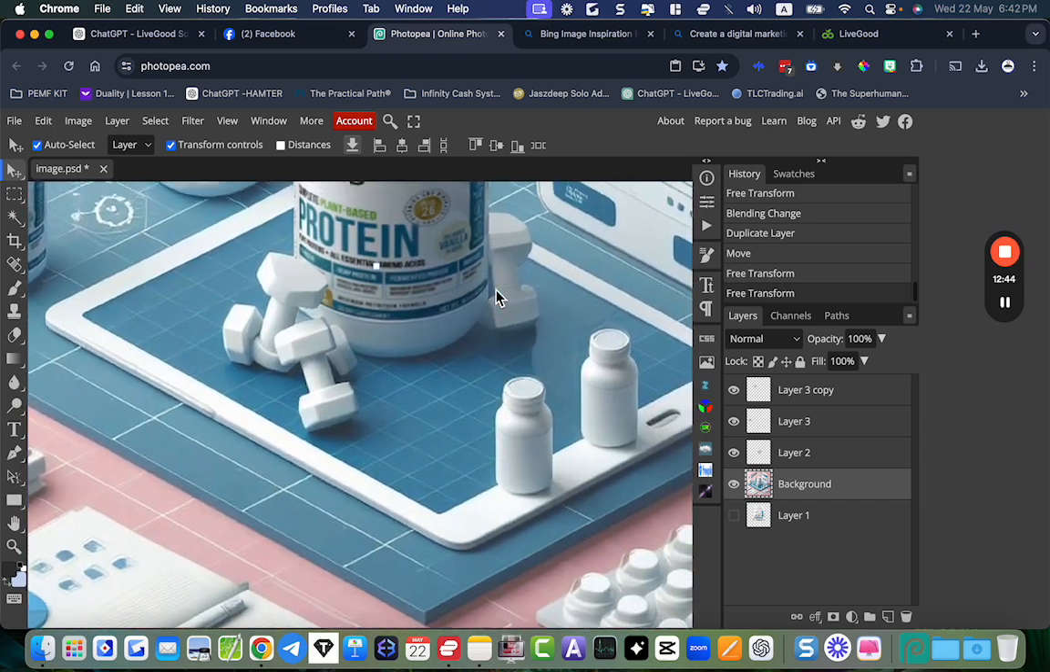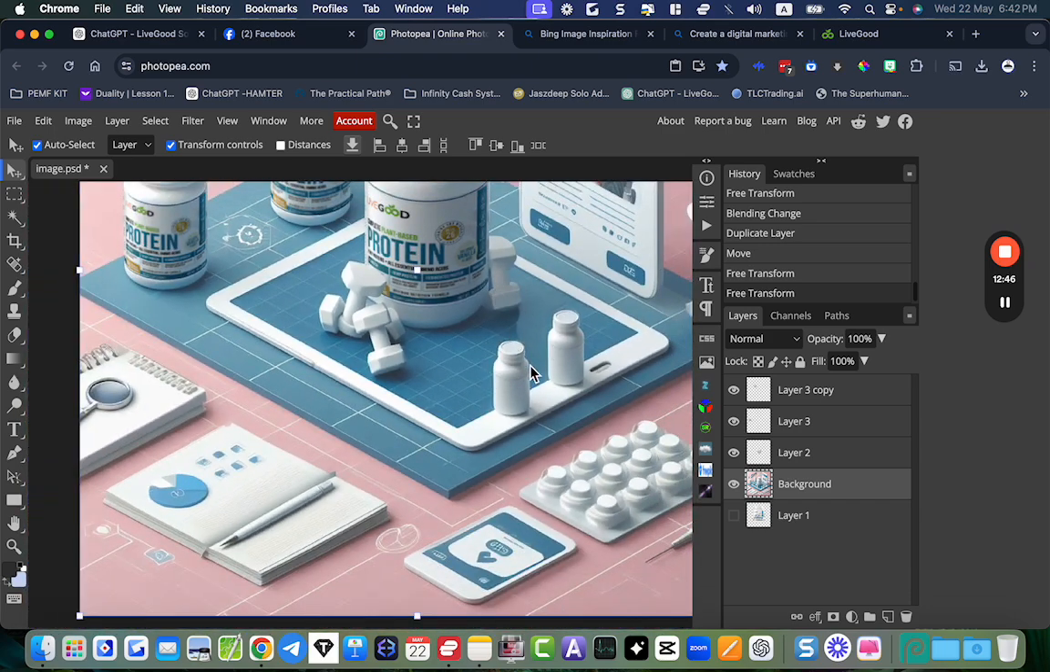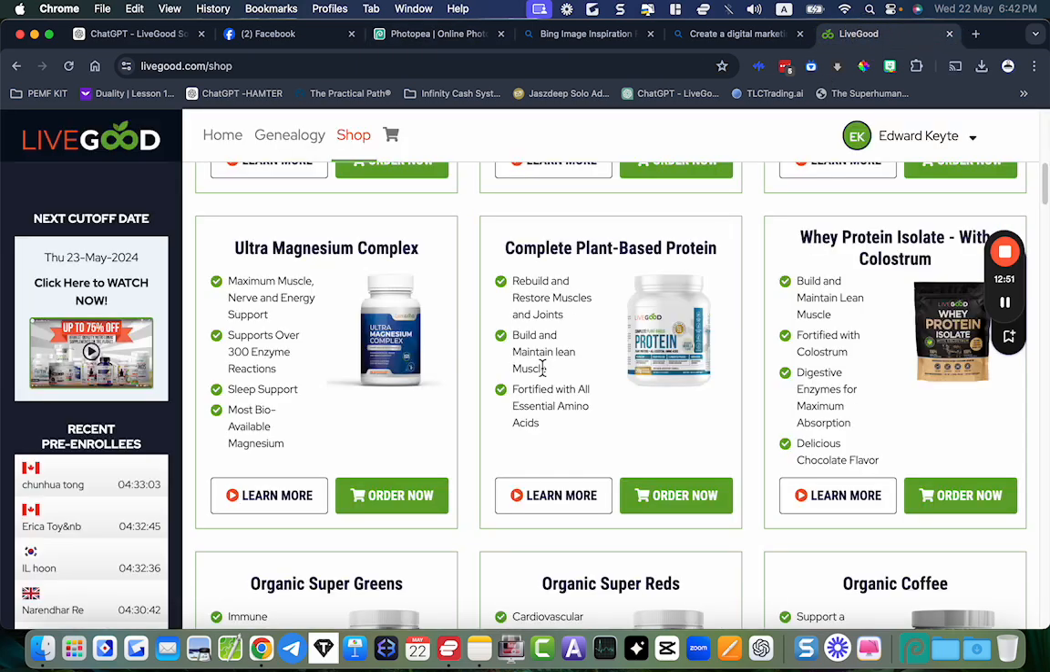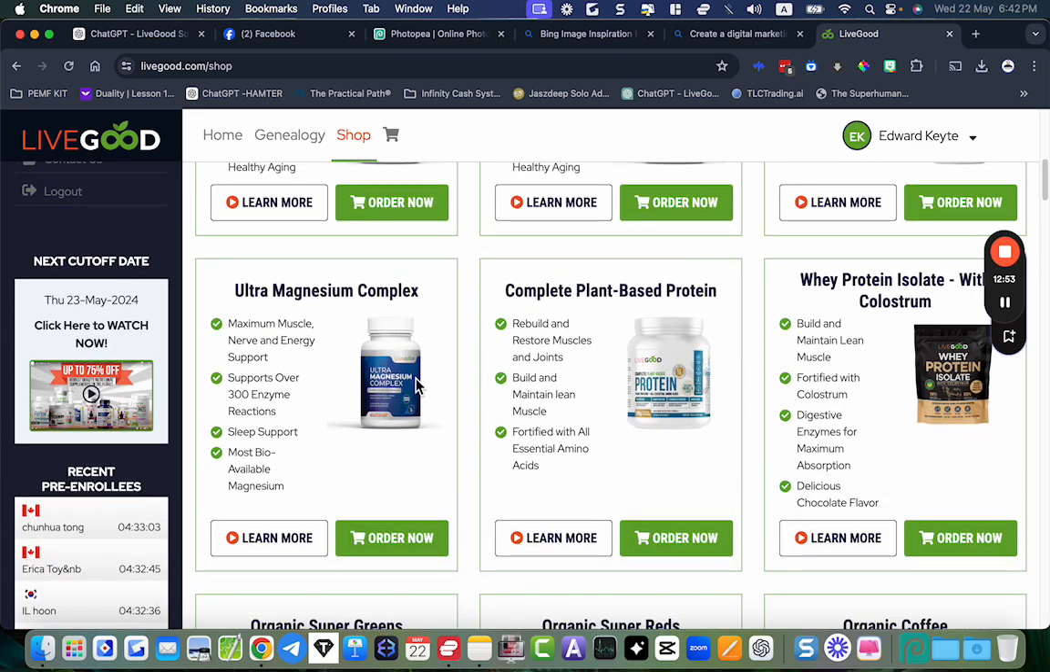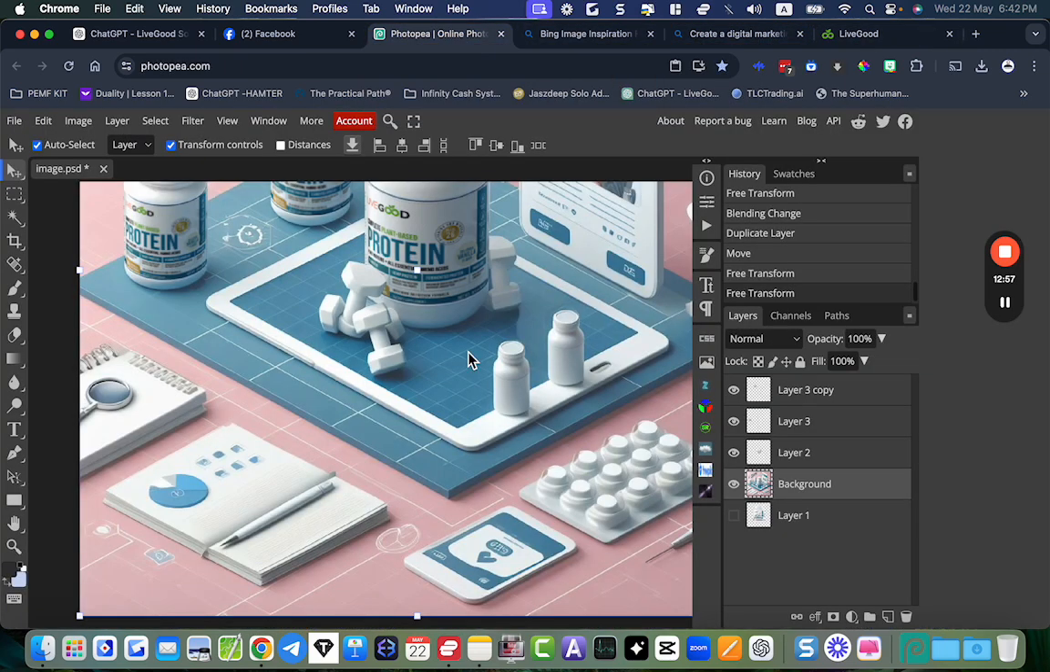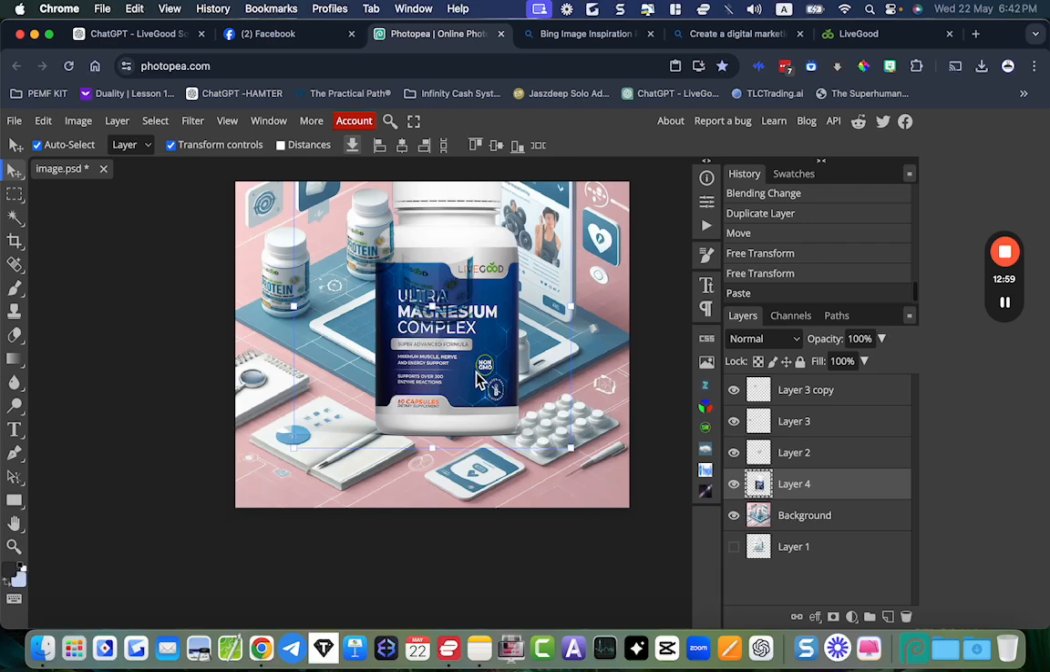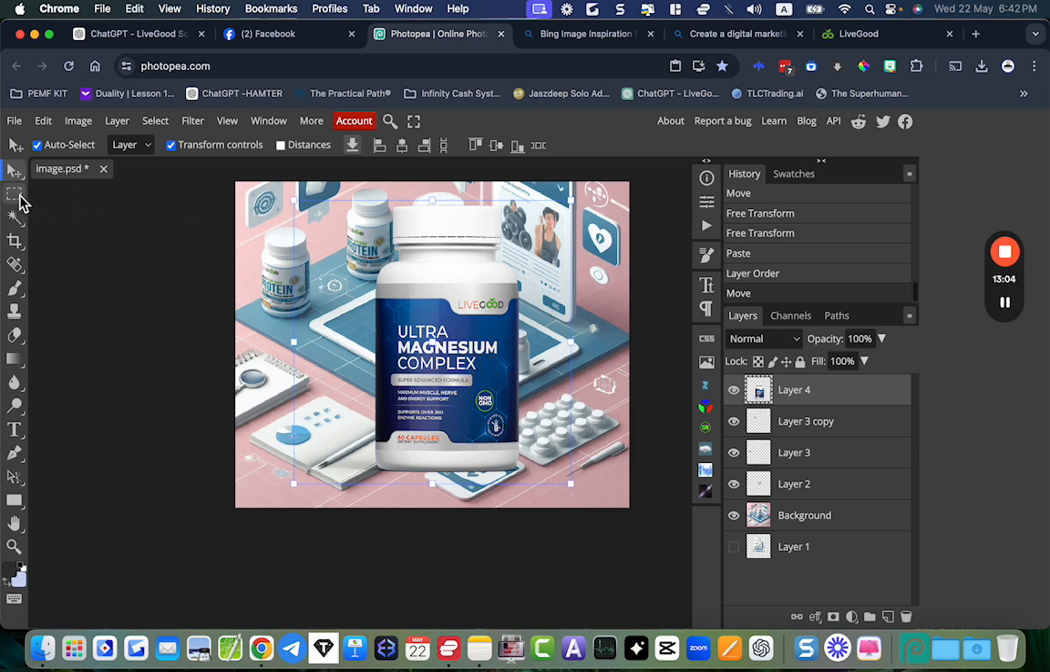And then the AI generating tool has created two supplement bottles as well. So you could go back to Live Good and just grab this and put that in there like that. And then I'm just going to move that right up to the top. And then you do the same.